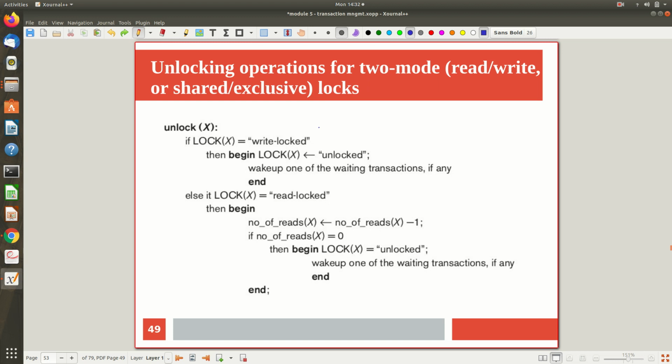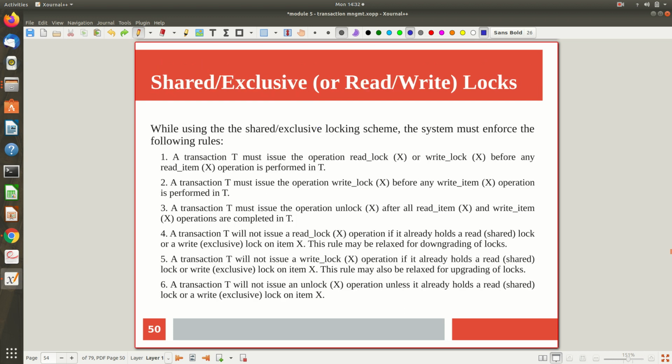0. So when the number of reads is equal to 0, that means only one transaction was holding the data, and when you decreased the number of reads, it becomes 0. That means now no more transactions are reading, right? So after decreasing, if the number of reads becomes 0, it means currently there is only one transaction and that is no longer in the picture; its read operation is over. So you can simply make that variable completely free by putting lock X equal to unlocked, and you can wake up some other transaction who is waiting for the data to lock it. You can do that wake up with the help of the waiting queue. So this is how locking as well as unlocking is happening.